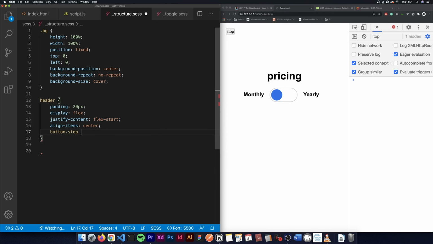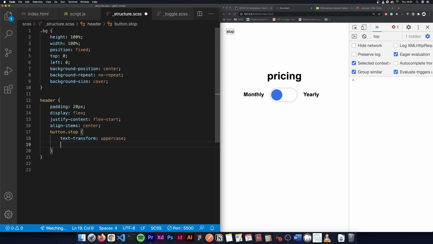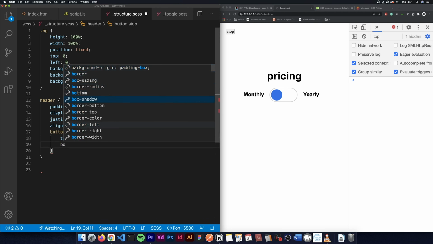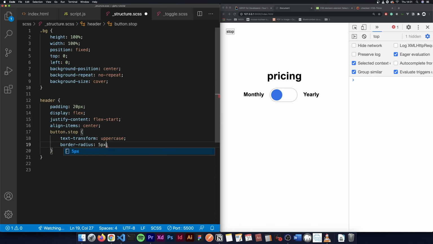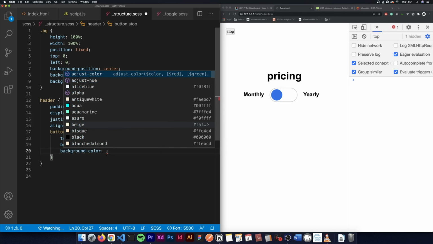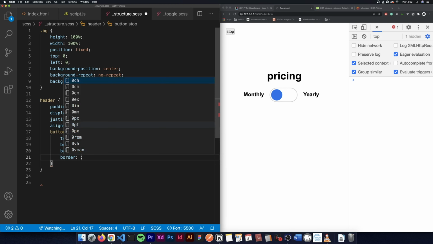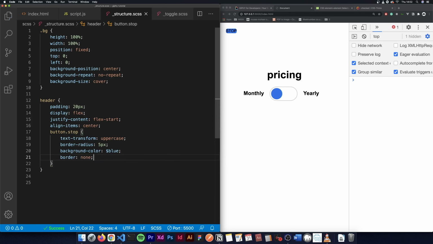Now we need to style the button. So I'm just going to quickly go through this. Would be a lot easier, so just type in. Then we get in the blue. We set in the variables. Give it border none. See how it looks now.